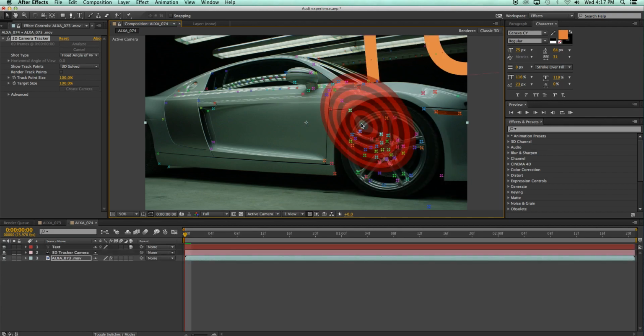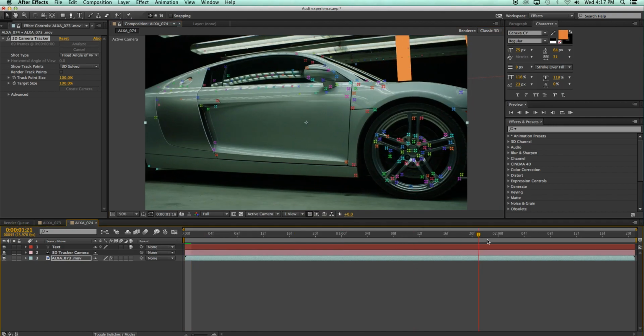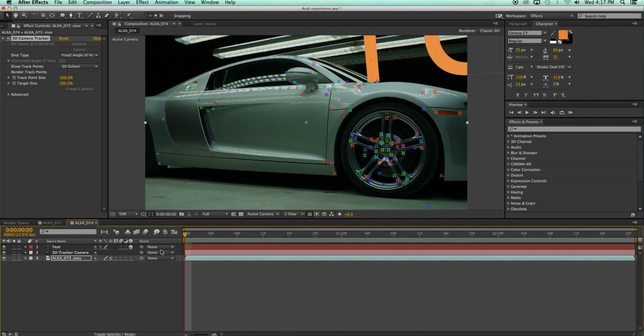I'm going to create a text in solid. So now as you see, there's a text that's attached to the car, and it's on the top there. And if I move my car, the text is following.